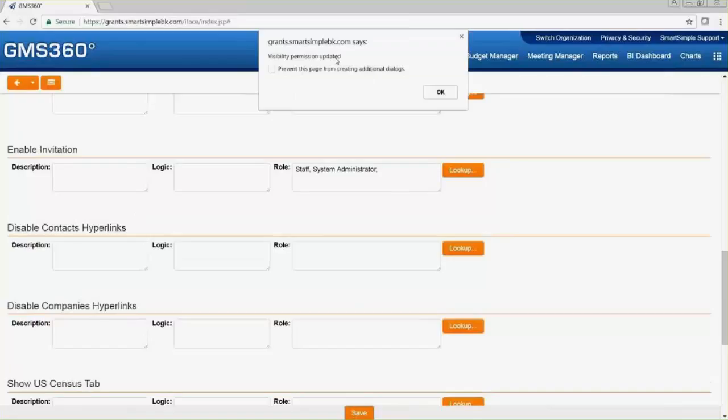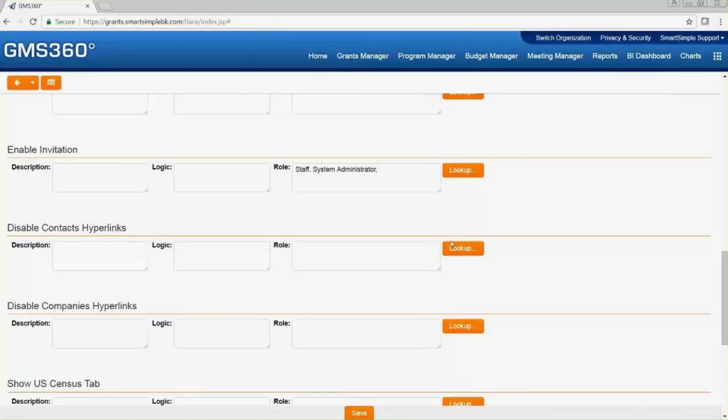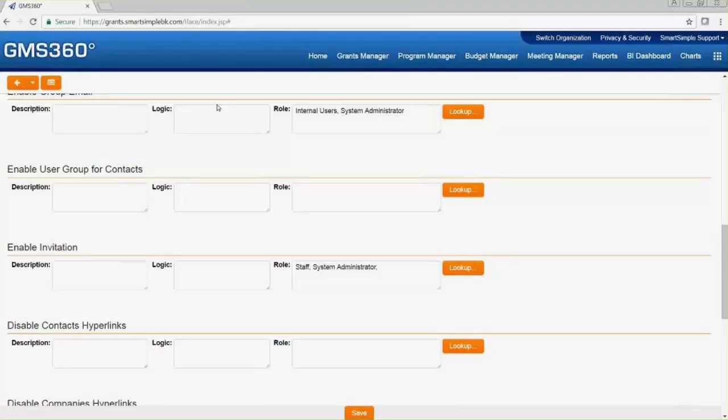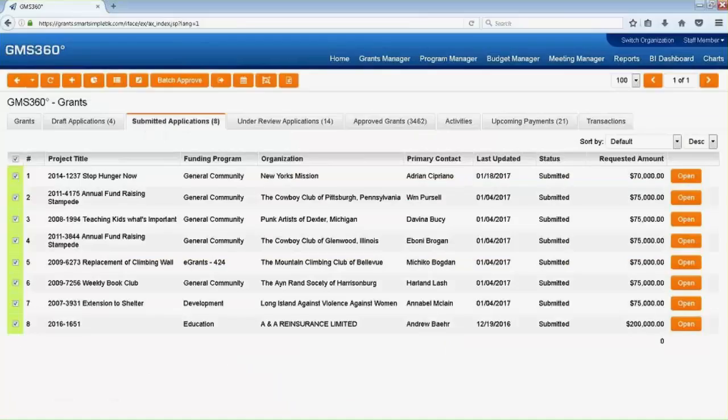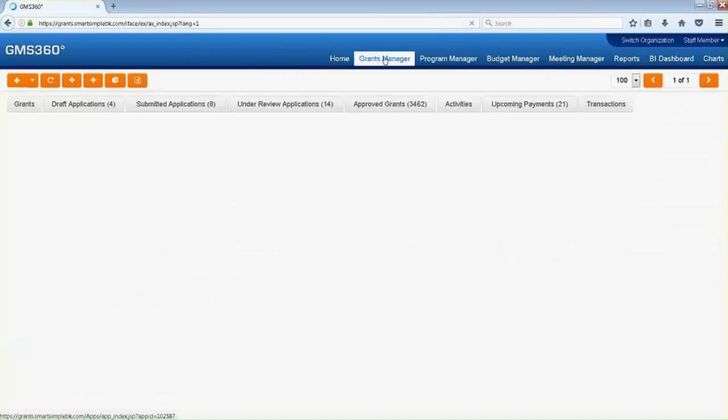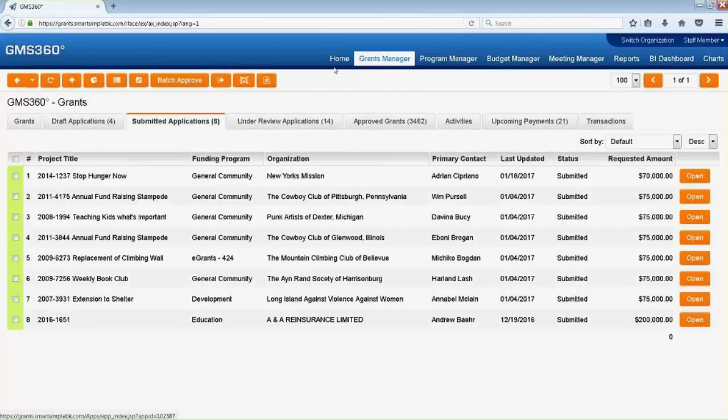Once you click on save, you have this alert: visibility permission updated. You click OK, and then the permission is now enabled. So let me go back to the staff member interface. I need to refresh the page because I just made the change, so I have to refresh in order to see those changes.